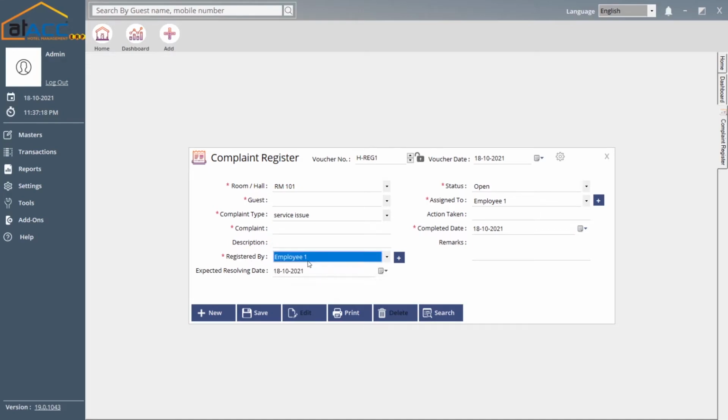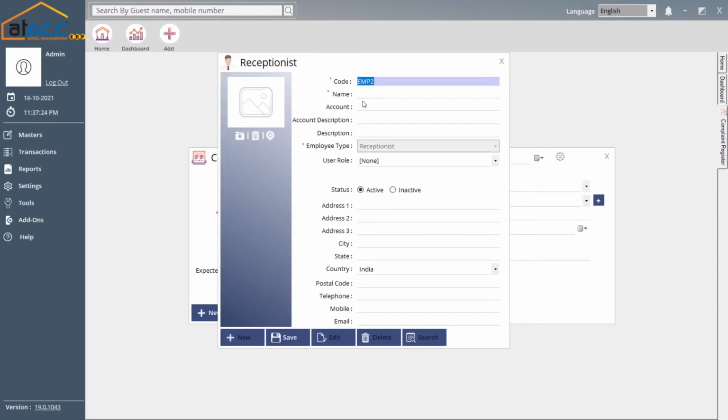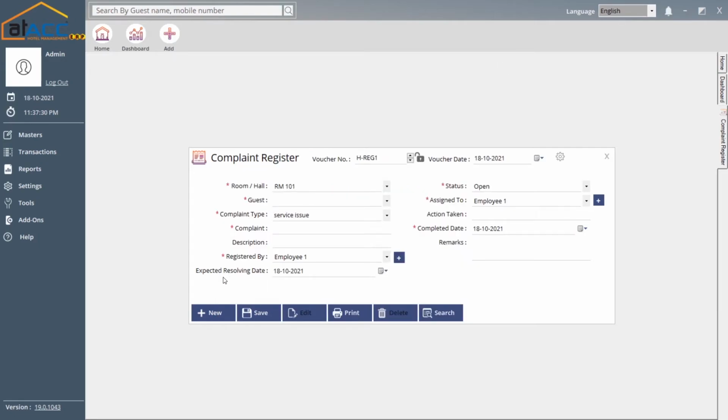Registered by, you can specify the employee name over here. If you want to add additional employees, you can press this button and add the employee name as receptionist, of course. And then comes the expected resolving date, so you can specify on what date it will be resolved. And then comes the status, like whether it is open, in progress, or pending, or maybe if you have already resolved the issue, you can put the status as closed. And you can specify the employee whom you have assigned this task to rectify this particular complaint. You can specify the employee name over here.